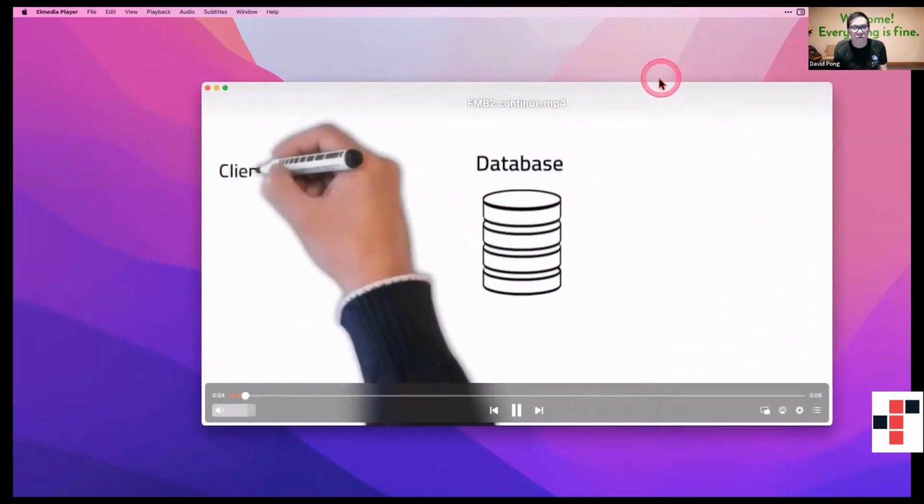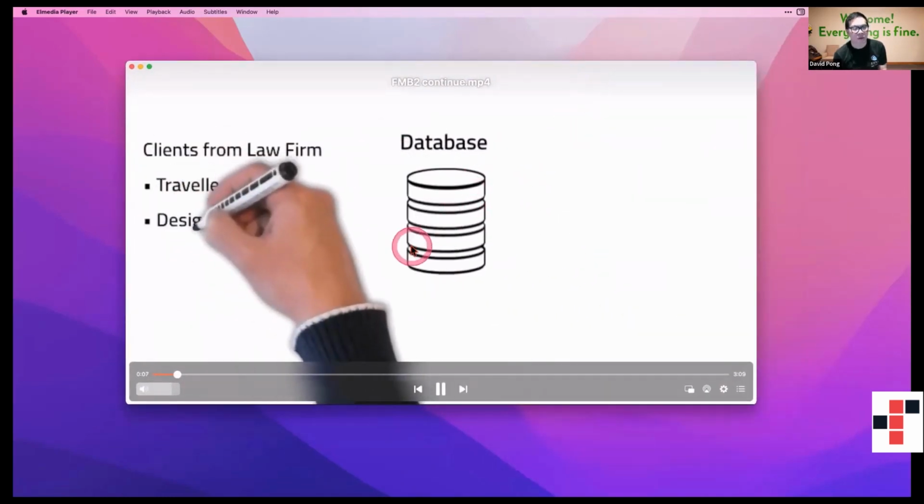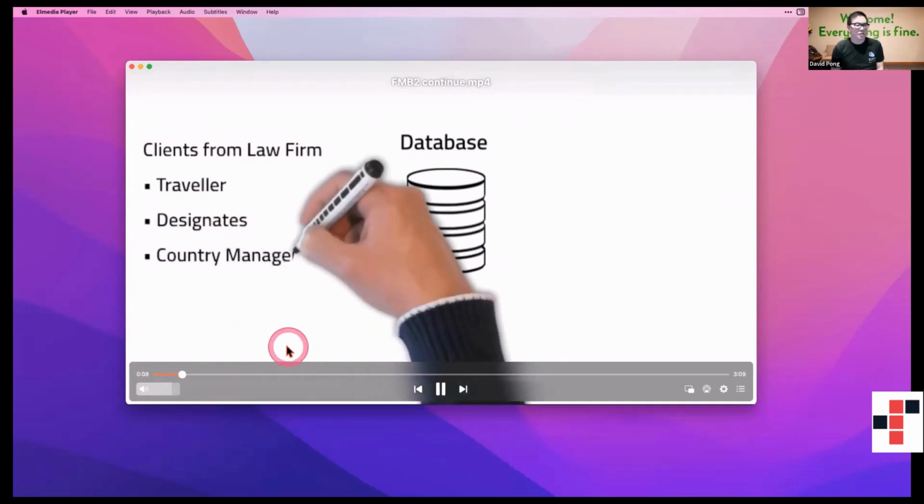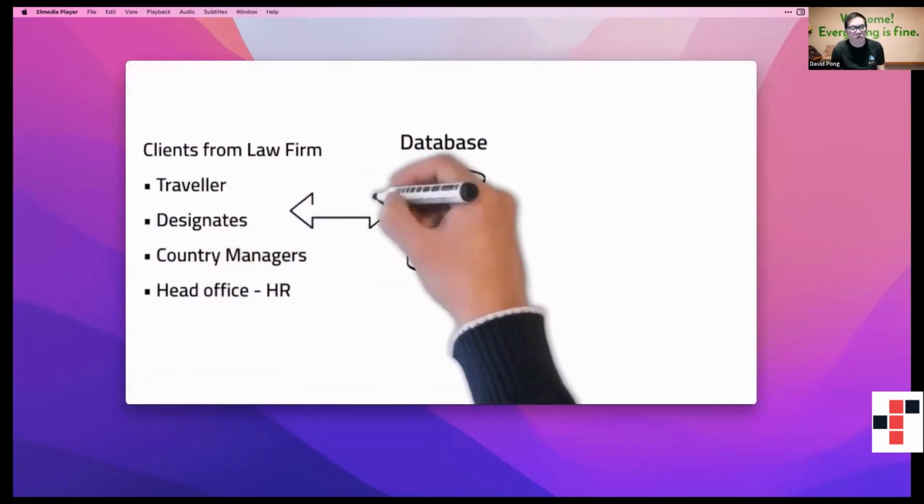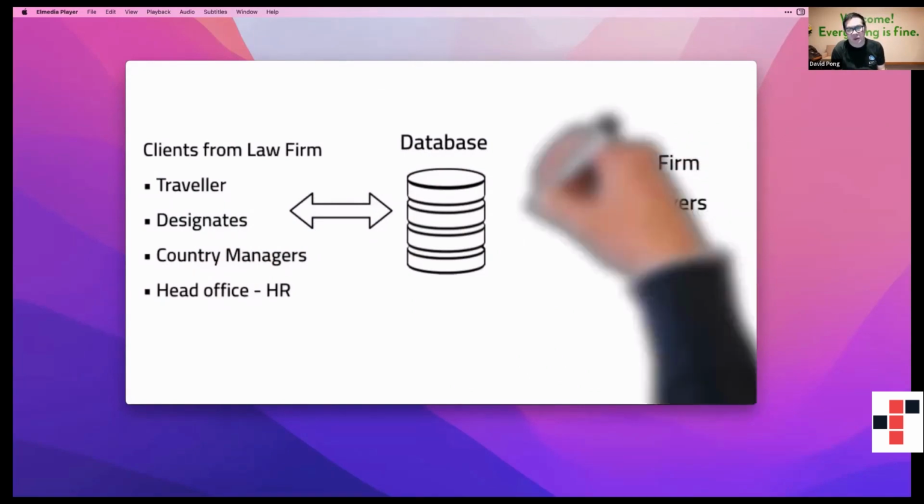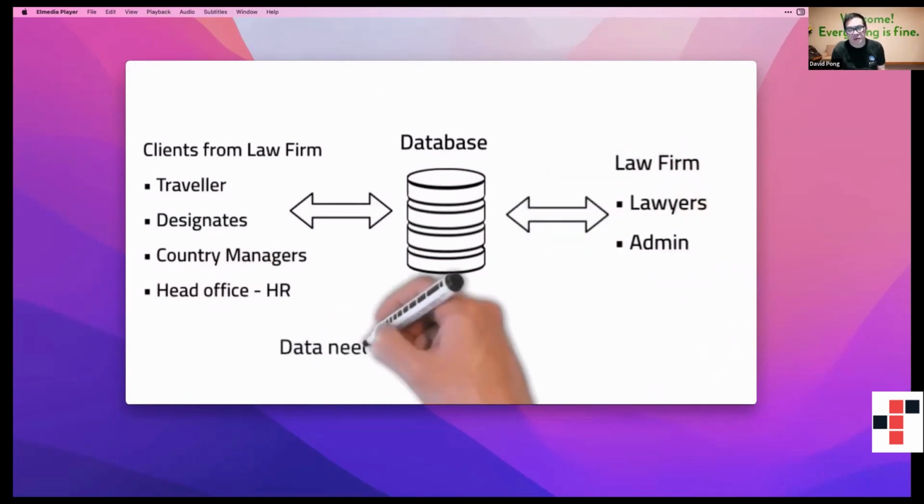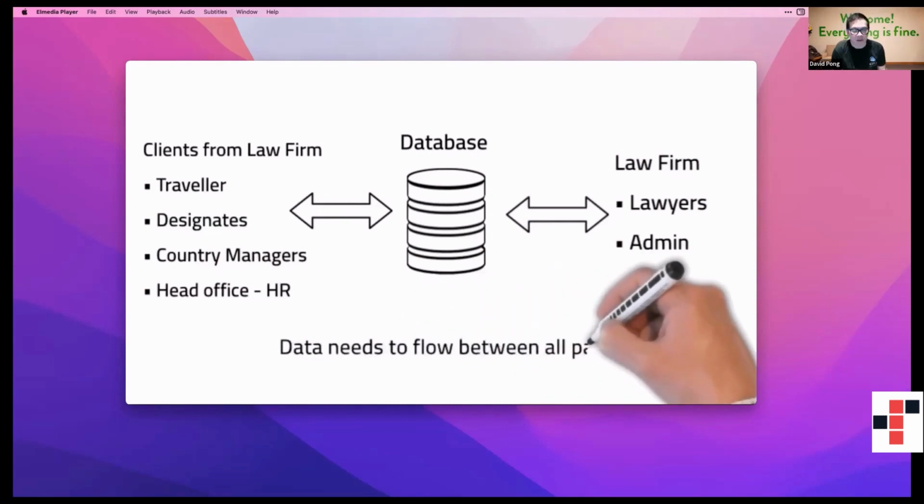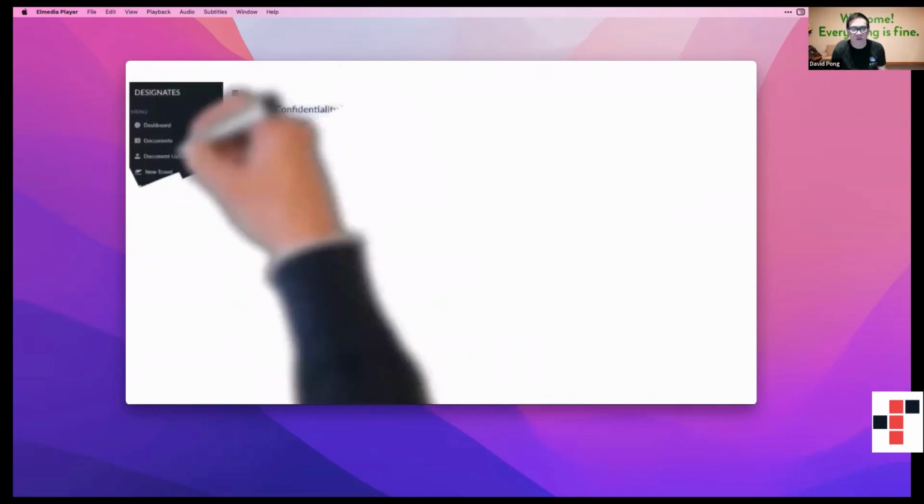So essentially, there's the main database. The law firm's clients has 4 potential different groups of people that have access to the data, and they all have different privileges. The law firm mainly has lawyers and the admin, right? Essentially, all the data needs to flow between the different parties.